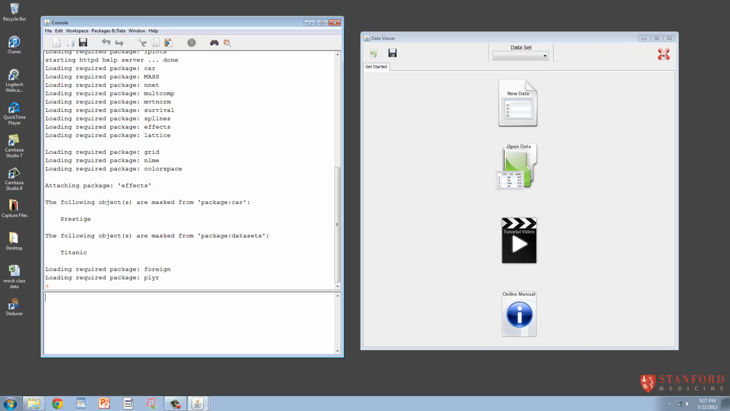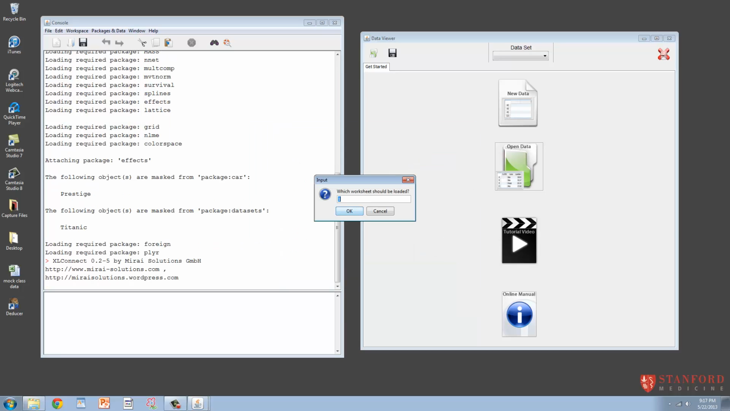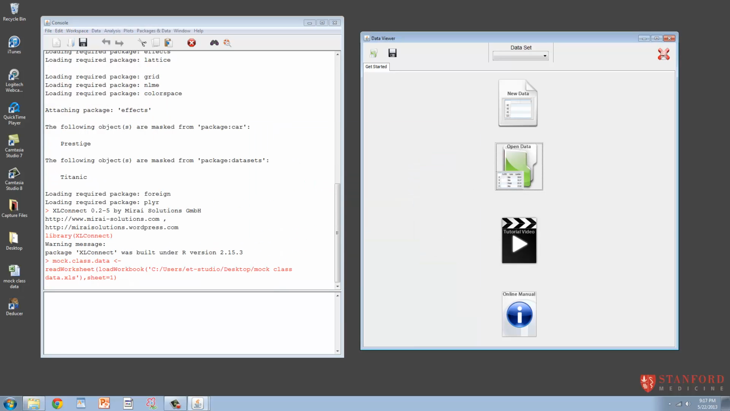In order to open up my data, which is provided to you as an Excel file on the class website, I'm going to click on the Open Data icon on the data viewer window on the right-hand side of the screen. This will allow you to navigate to wherever you have that Excel file saved. In my case, it happens to be on the desktop. And I'm going to select it and open it. Because our data is only on one worksheet, the first one, I'm just going to click OK here.